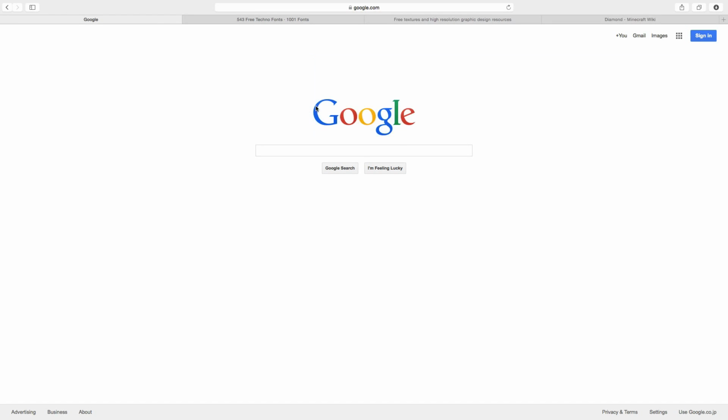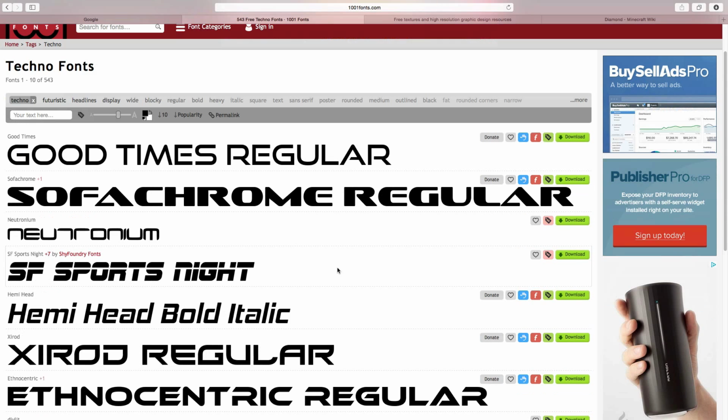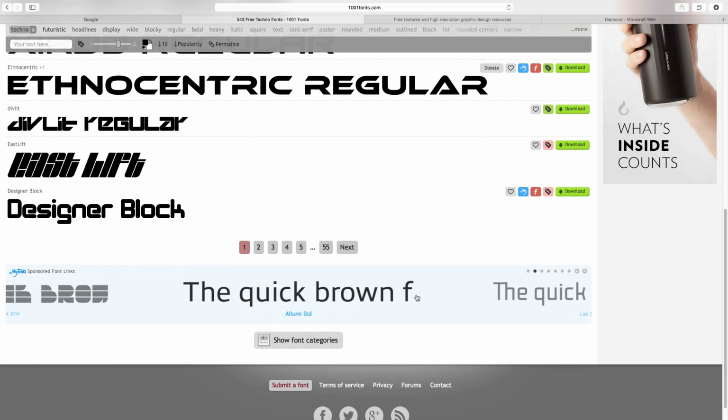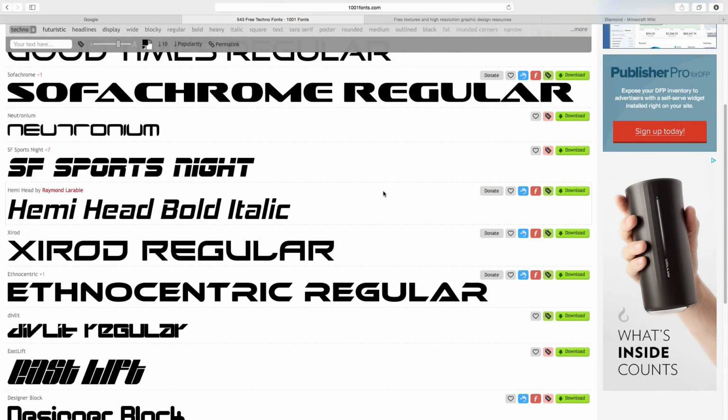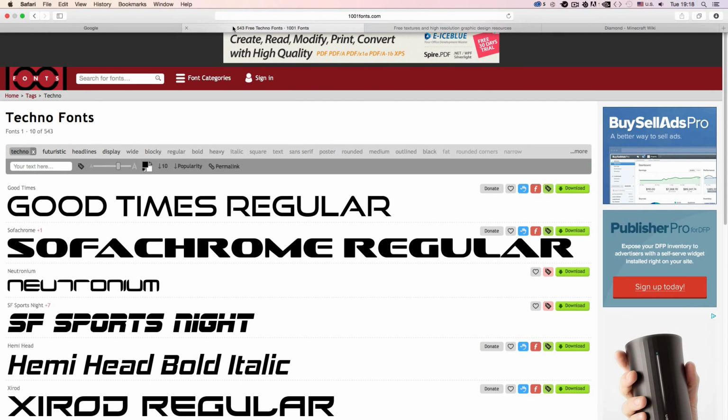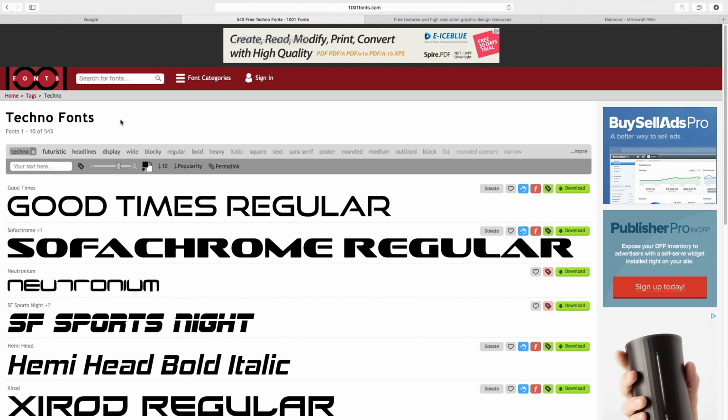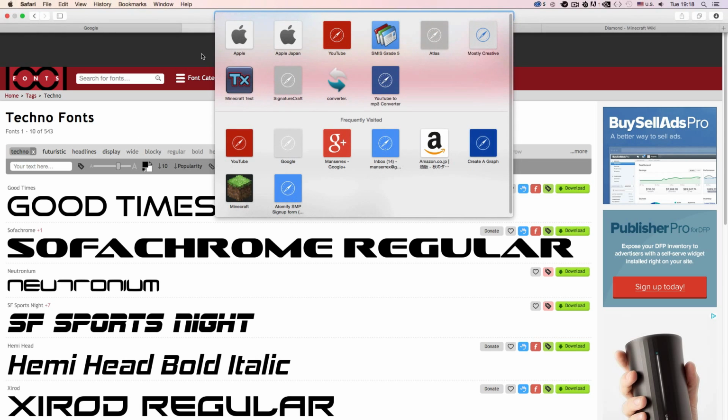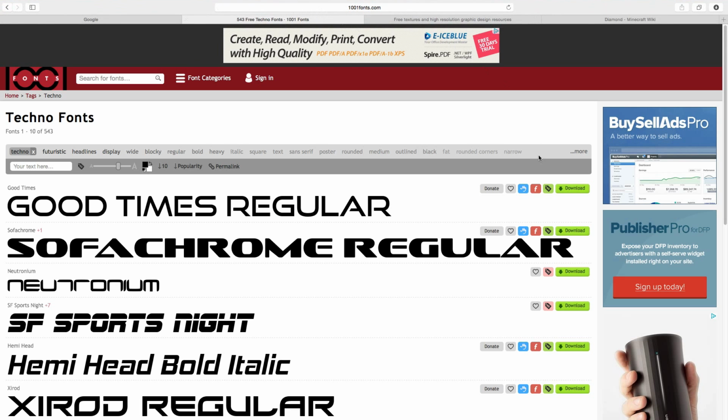So we can get started. First, well, actually not a tip, but the first thing you should do is get yourself some nice looking fonts for your intro. Any font would be fine, but I would say a good place is 1001fonts.com, which will be put down in the description below.